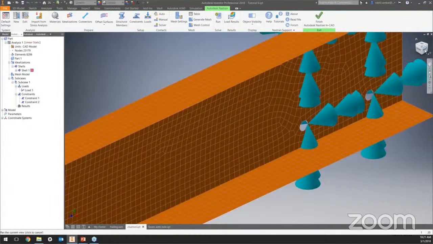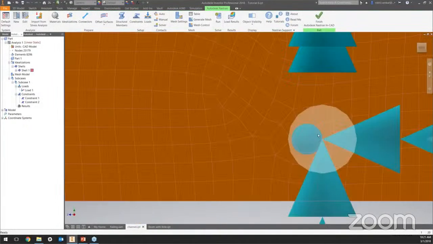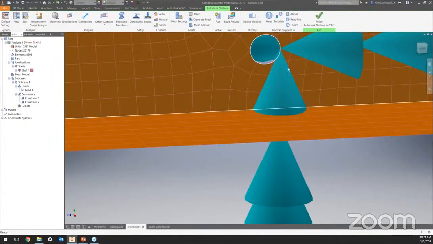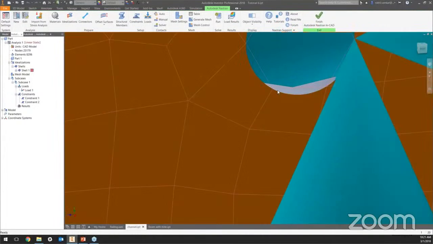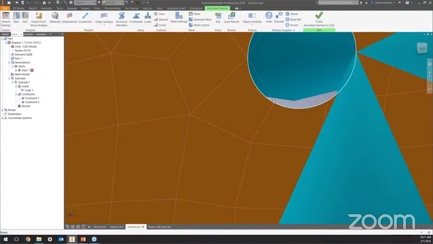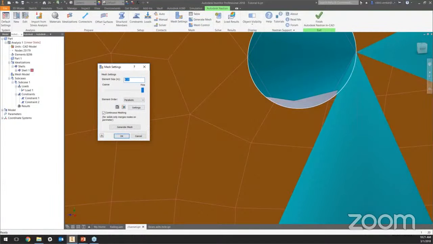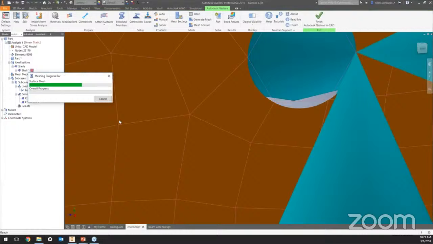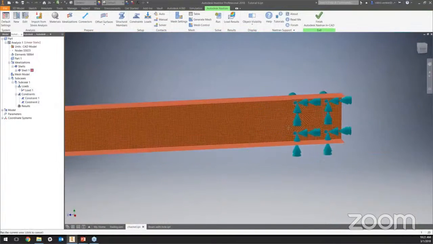And the way you verify whether your mesh is okay or not is you look at these areas of high stress concentration, right? This doesn't look like a particularly good mesh because the elements that we have here don't exactly represent a circle. So instead, we can go into our mesh settings. I'm going to change my element size to something smaller, 0.10 inches, and update that mesh. Okay, that's slightly better now.